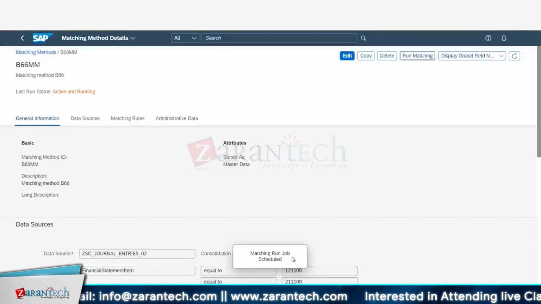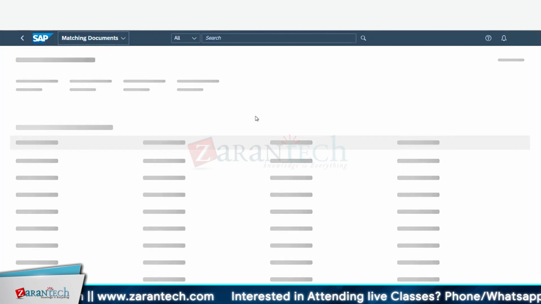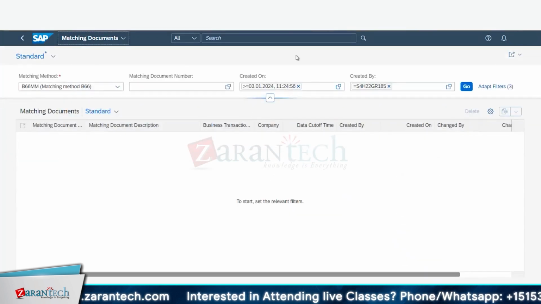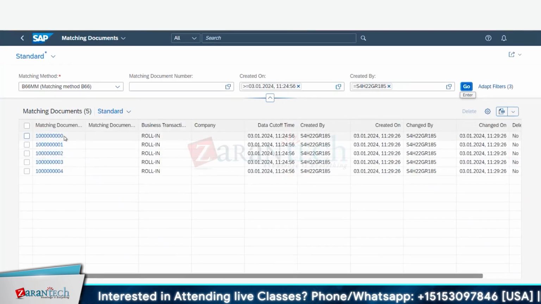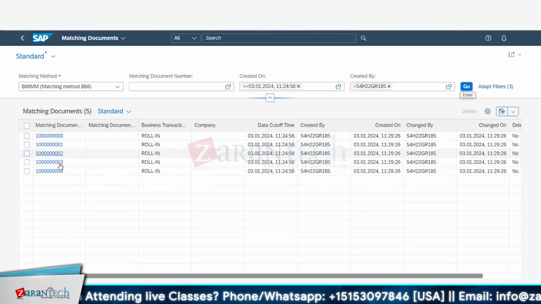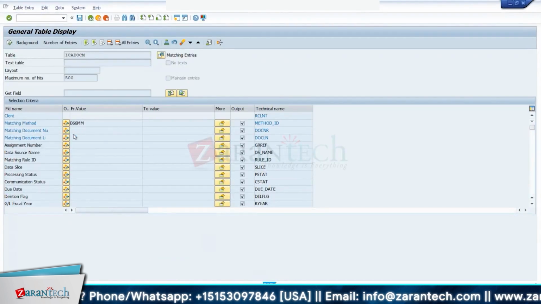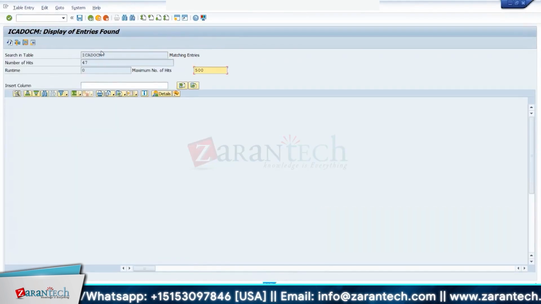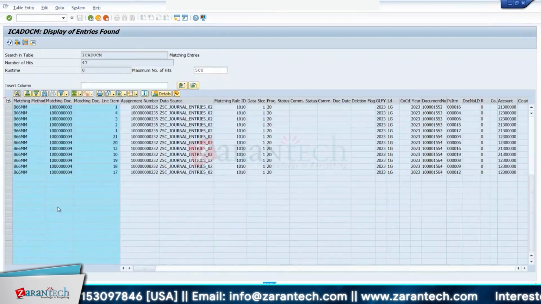Matching job scheduled. It is running. When it is finished, check result. When I say check result, you can see these matching document numbers got generated. If you see in the IC document table, you see there is a matching document number generated. You can see here now.